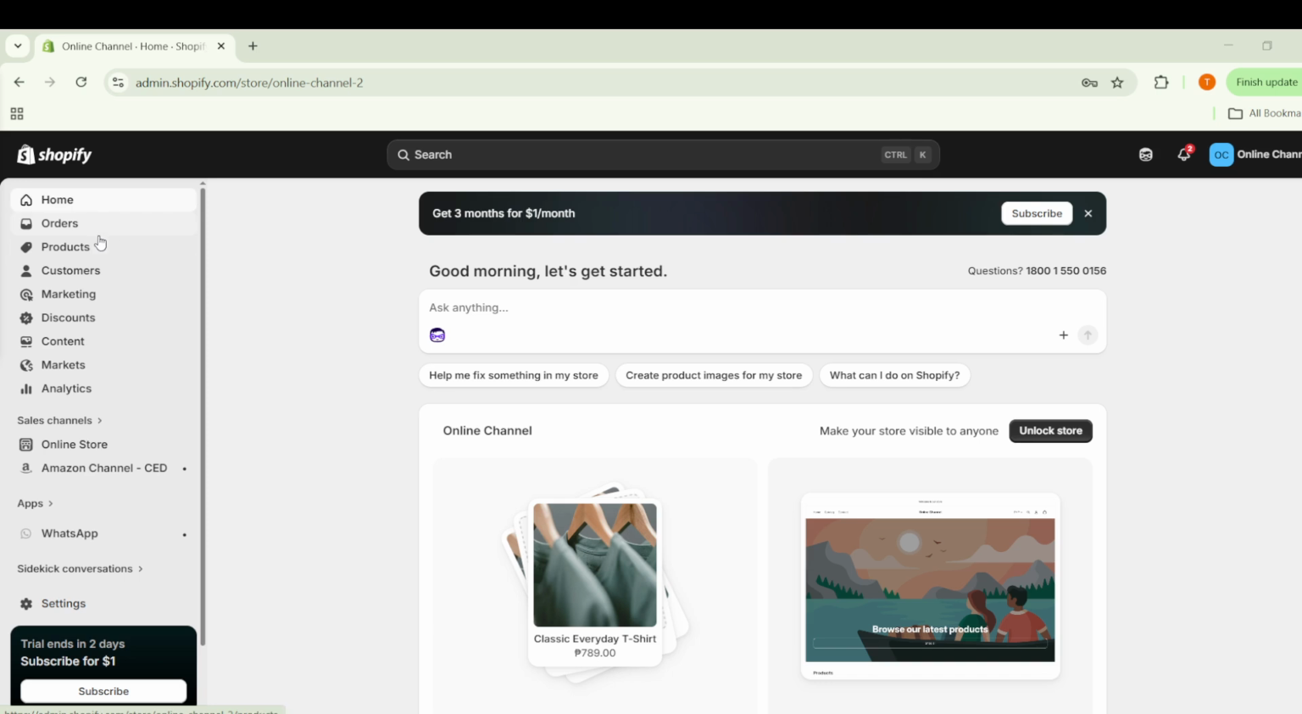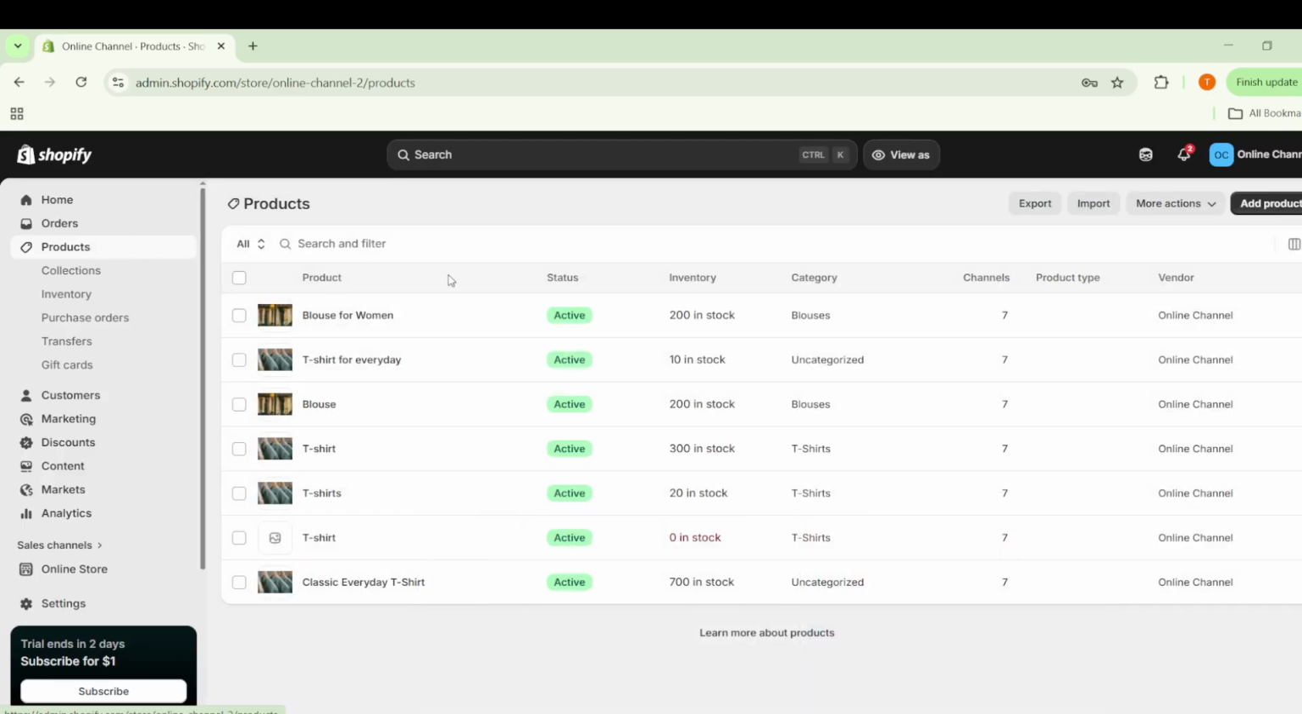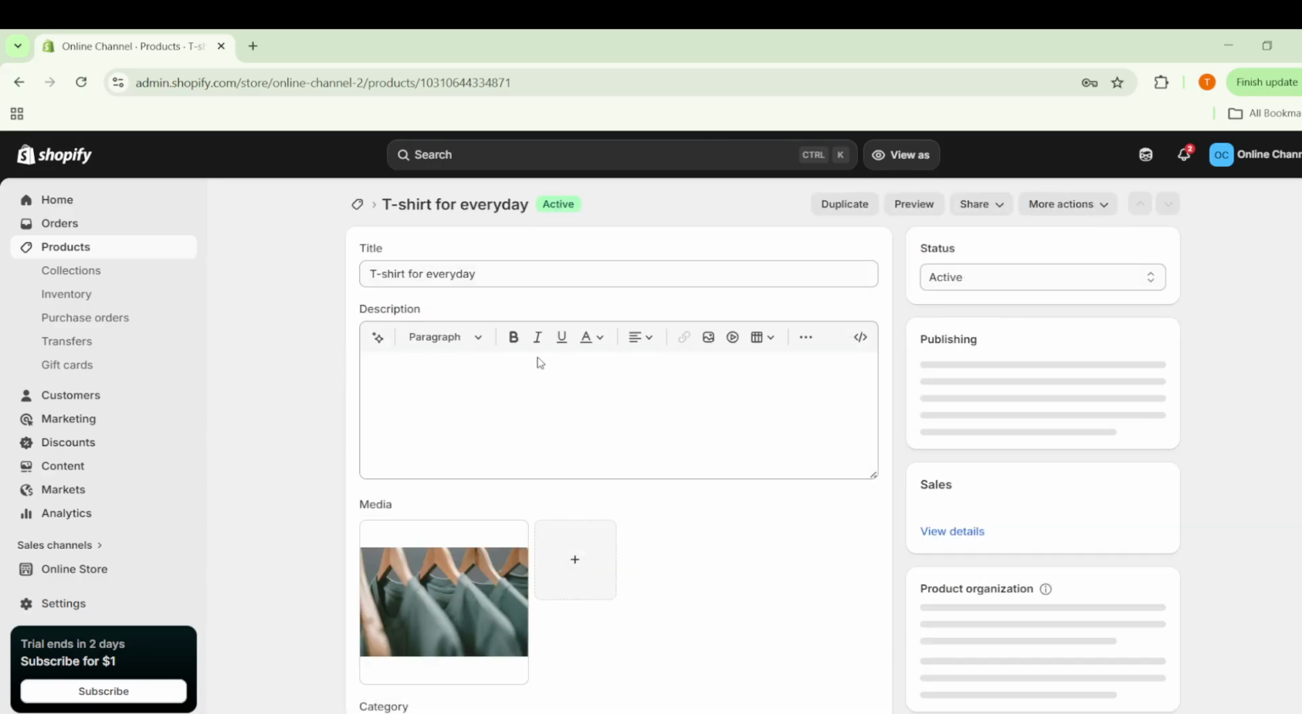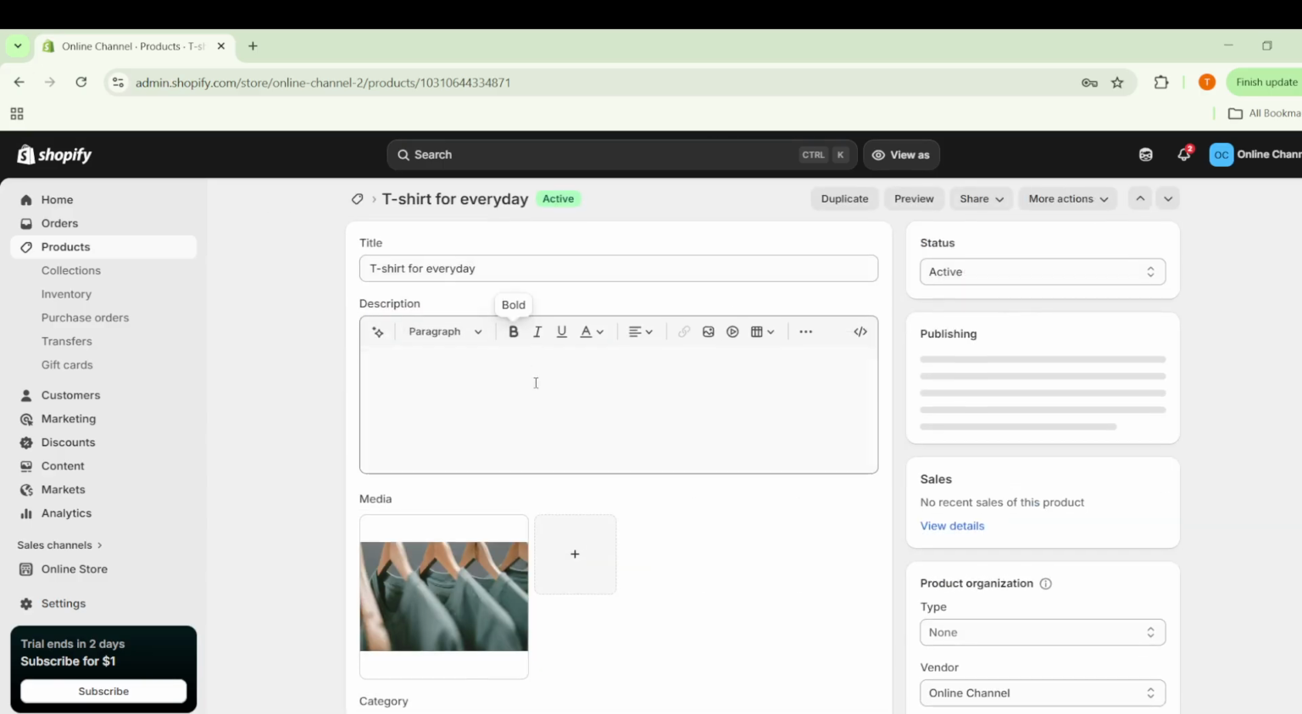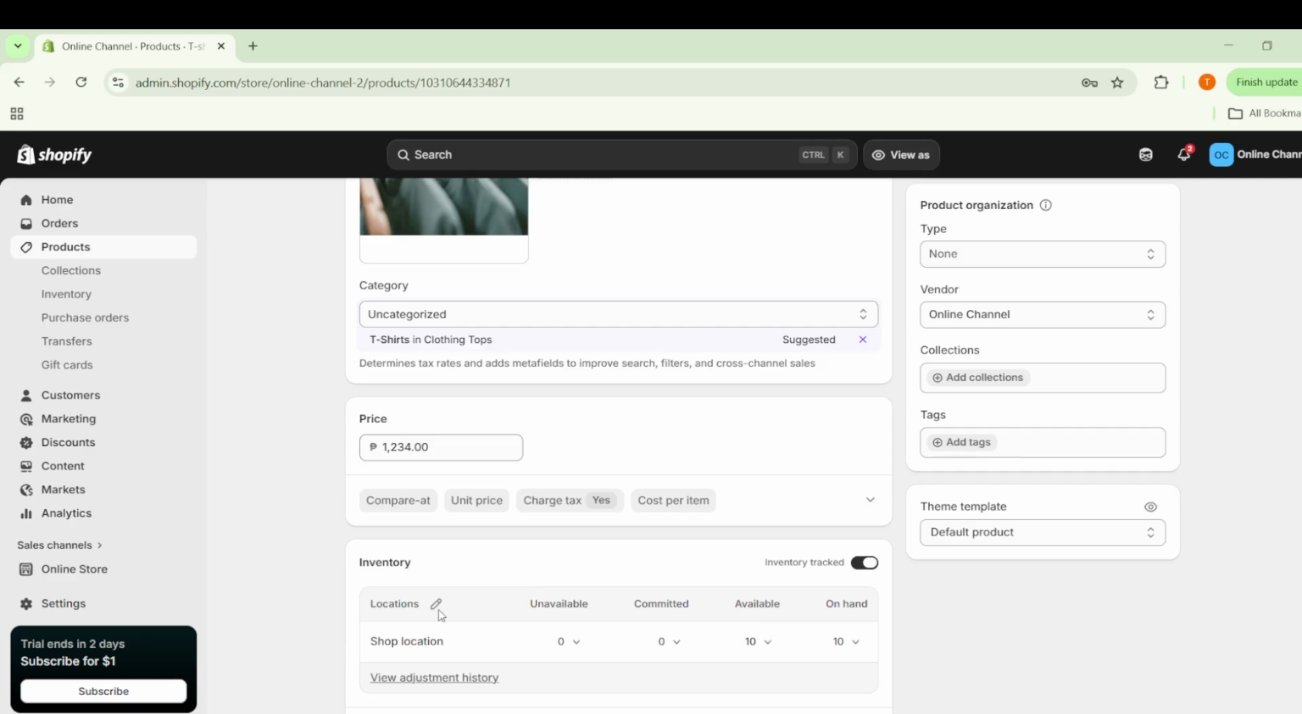From the left-hand menu, go to Products. Find the product that is having the issue and click on it to open the product details. Make sure you are editing the correct item, especially if you have similar products or multiple versions. Once you are on the product page, scroll down until you see the pricing section.